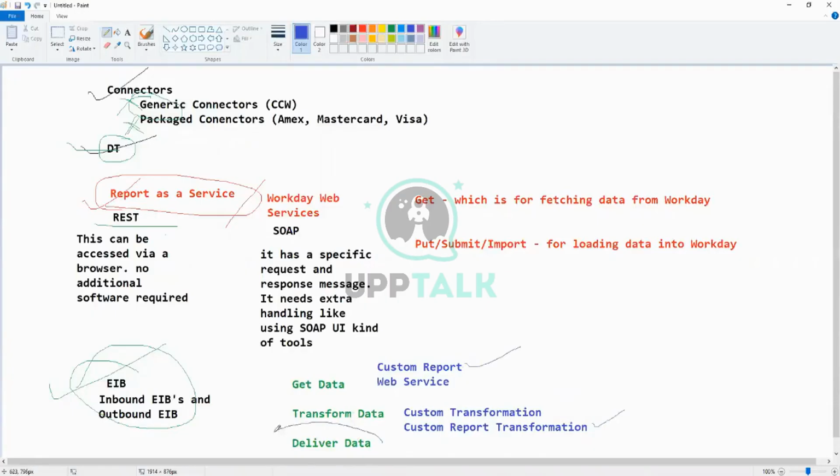And then delivering data is again the same stuff. SFTP, email or whatever, Amazon S3. Wherever you want to deliver, you can configure that. This is that simple three process one.